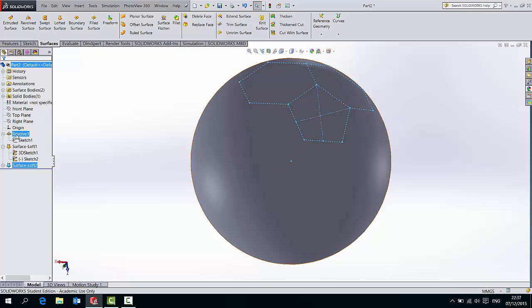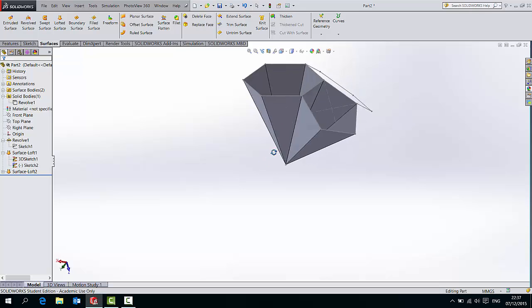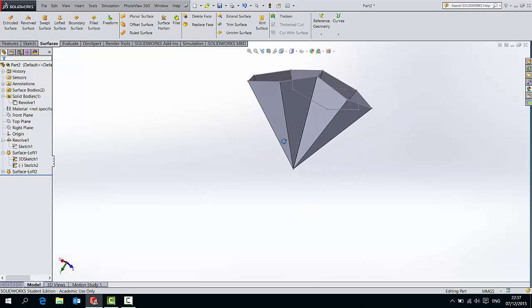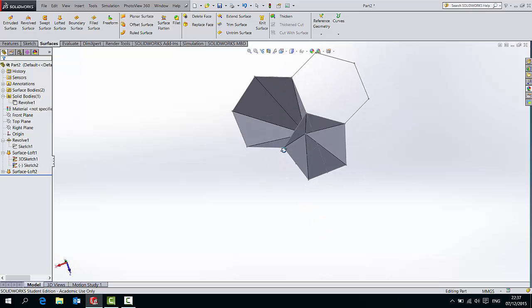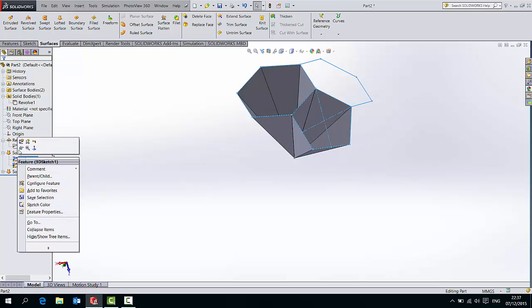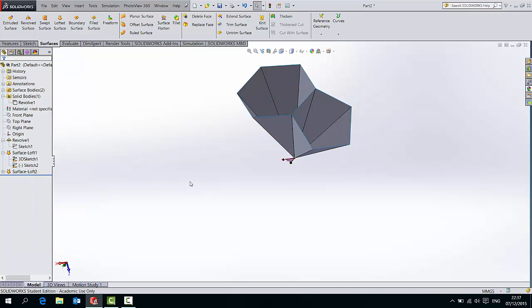So if I hide the original revolved solid body, I can see what I have. I've generated two lofted surfaces with zero thickness. I can actually turn off those sketches now because I'm finished with them.